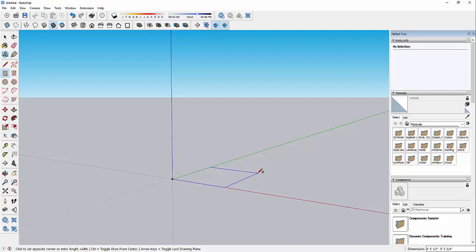And then if you look over there on the bottom right corner of the screen, you'll see the dimensions show up. So we're going to type in the width first and then the height. So 3 space 1/2 for 3.5, comma, and then the depth is 2. Enter. Okay, it's going to look a little bit small.